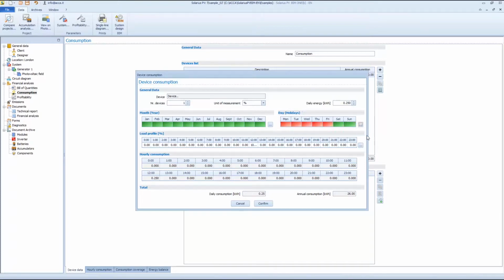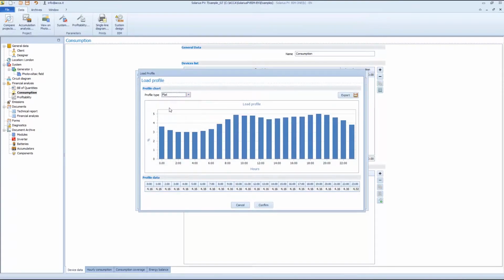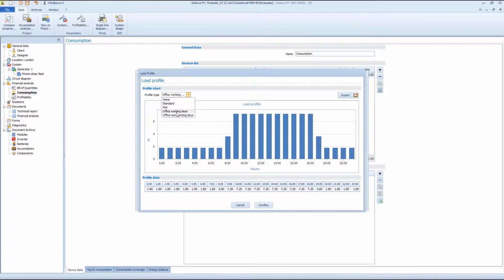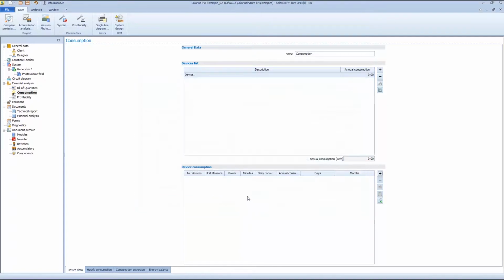So it's a standard profile or flat profile. So a home profile or apartment profile or an office profile. I can select from all these profiles. I can choose, use and confirm it. So I'm customizing the single device.